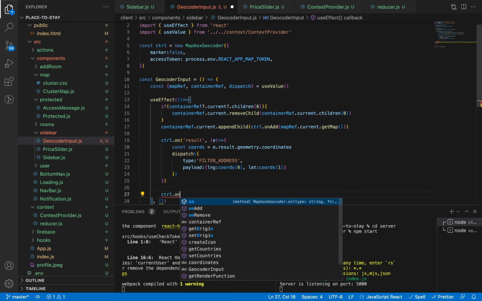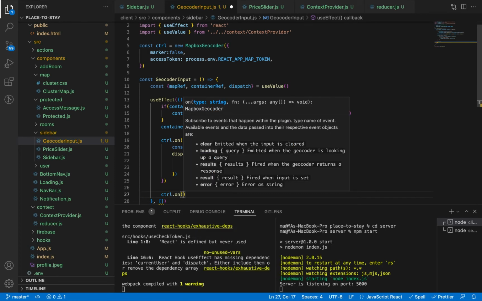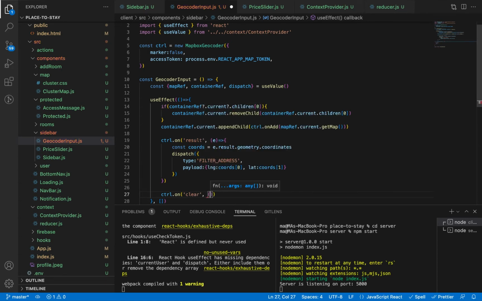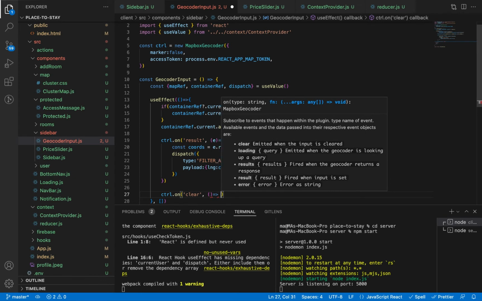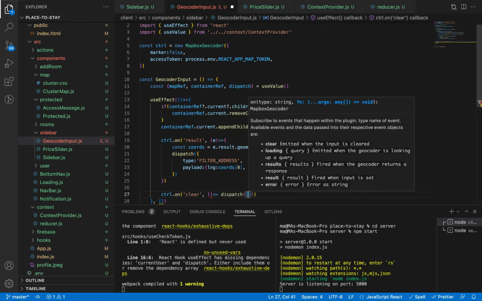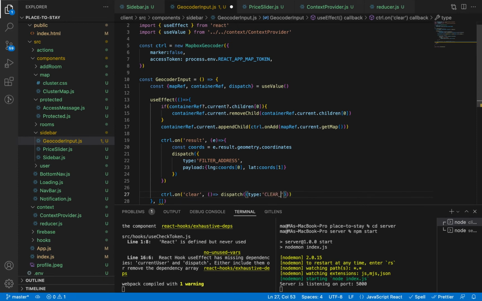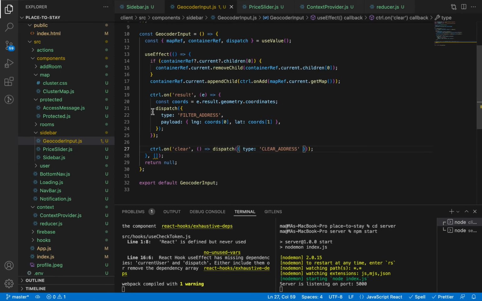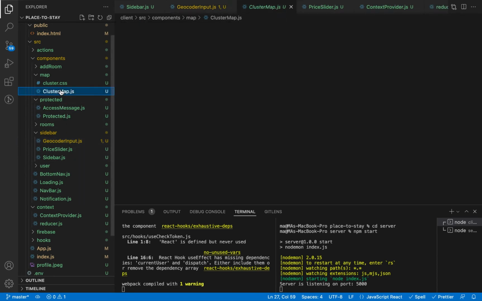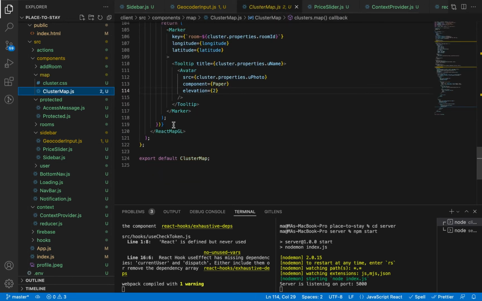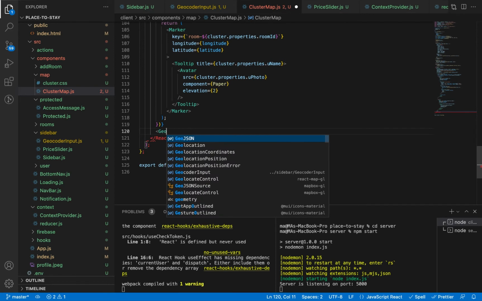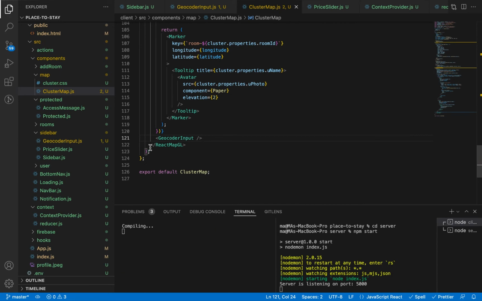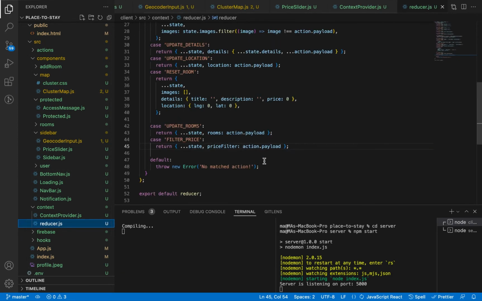And let's add another listener. When we clear the search input, on clear, we are going to add a function here. Dispatch action clear address. In this action, we are going to reset everything to the default values. And let's save and go to our clustered map component. We are going to add this geocoder here inside the map. Geocoder input. And let's save and go to our reducer to create these actions.